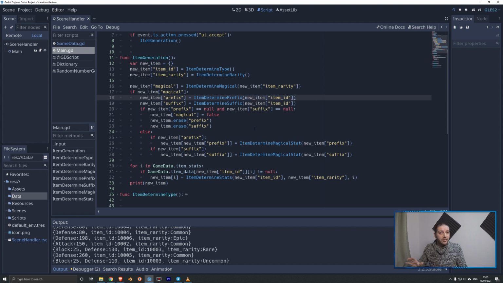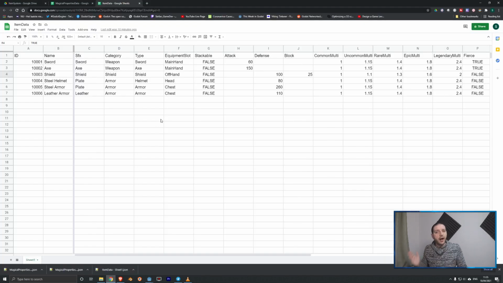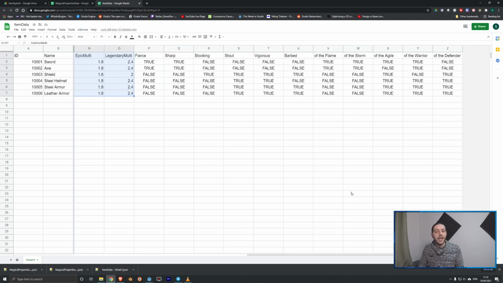In order to get that done, we of course need that data. So I've made changes to the item data table that we already saw on the last tutorial. So here we have our 6 items with the various parameters, with their stats and their rarity modifiers. And at the end here, I have added a number of prefixes and suffixes, and I've indicated for every single item whether or not that prefix or suffix is allowed to spawn on this item.